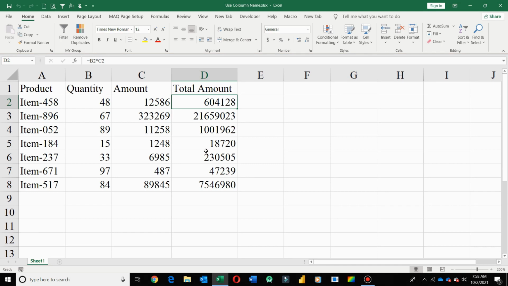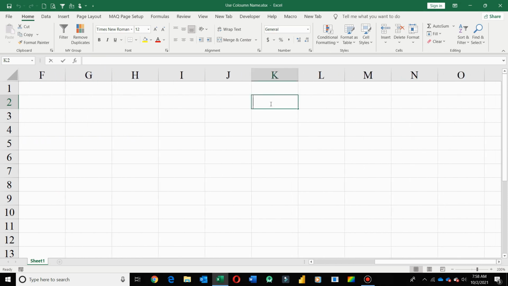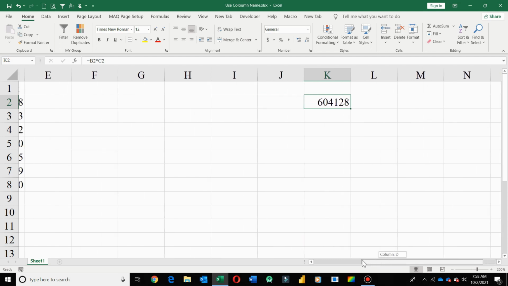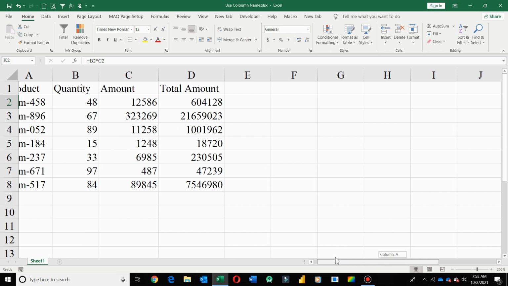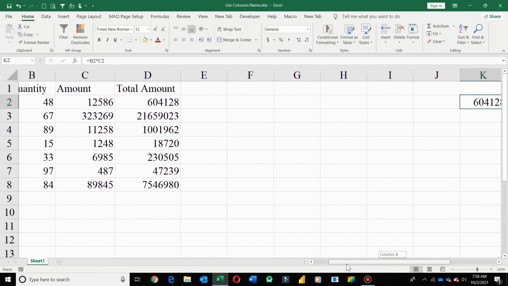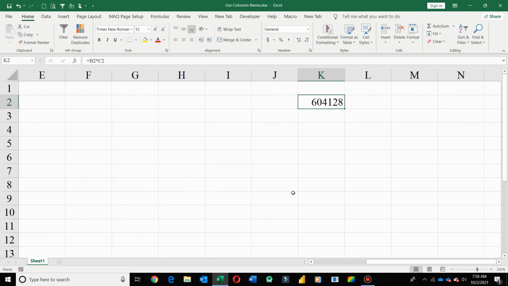This formula is very easy, so I can easily understand it, but if I have too many columns and I put this formula here, that is C2 multiplied by B2, then to understand this formula, you have to go to these cell references to identify which value is placed in this cell, and that is quantity and amount, and by multiplying quantity and amount, I get the total amount. So these types of formulas take time to understand.